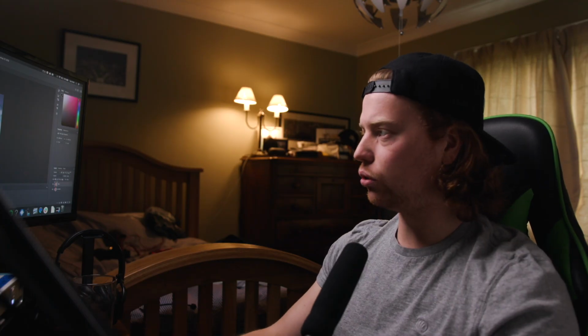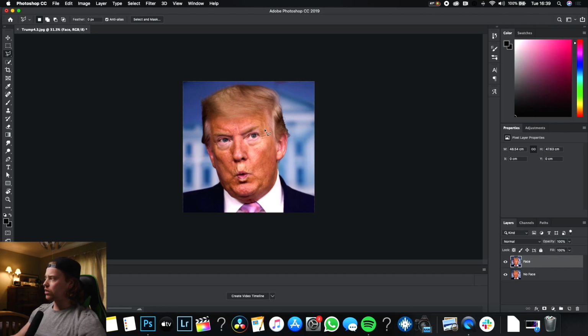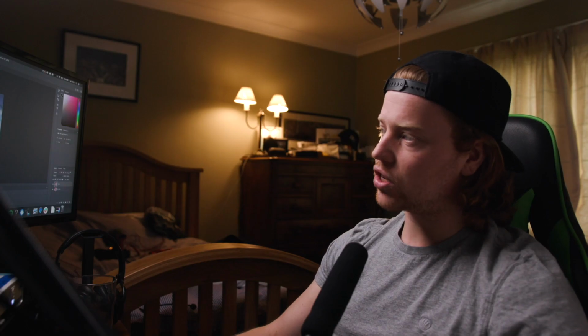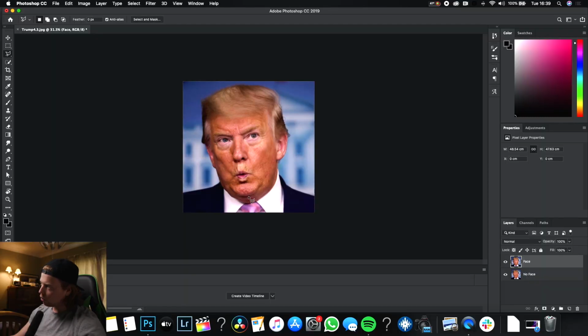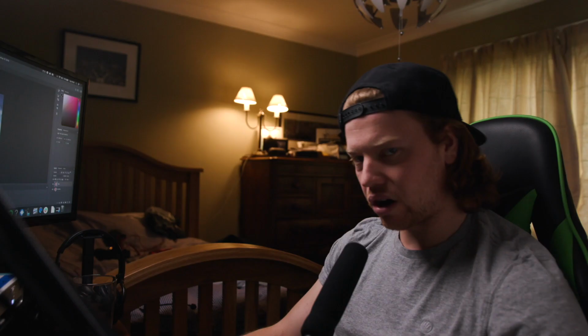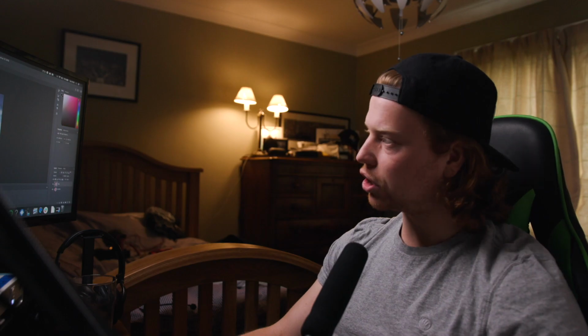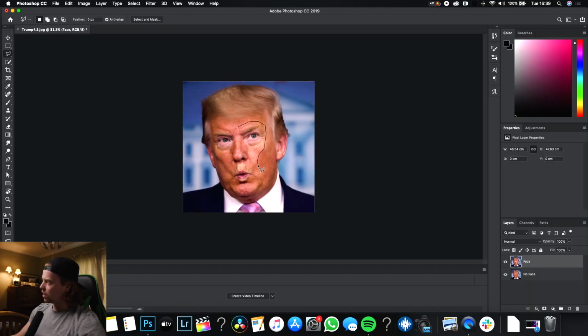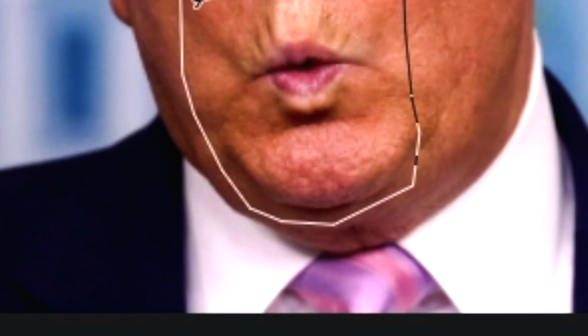Again, index finger L for the lasso tool. And what we're going to do this time is we're going to chop out the whole of his face, and we're going to chop out the whole of what we've gotten rid of, if that makes sense. So I'll show you here. So we got rid of the eyes, we came in here, we got rid of the mouth, got rid of the chin, there's a little, what even is that?